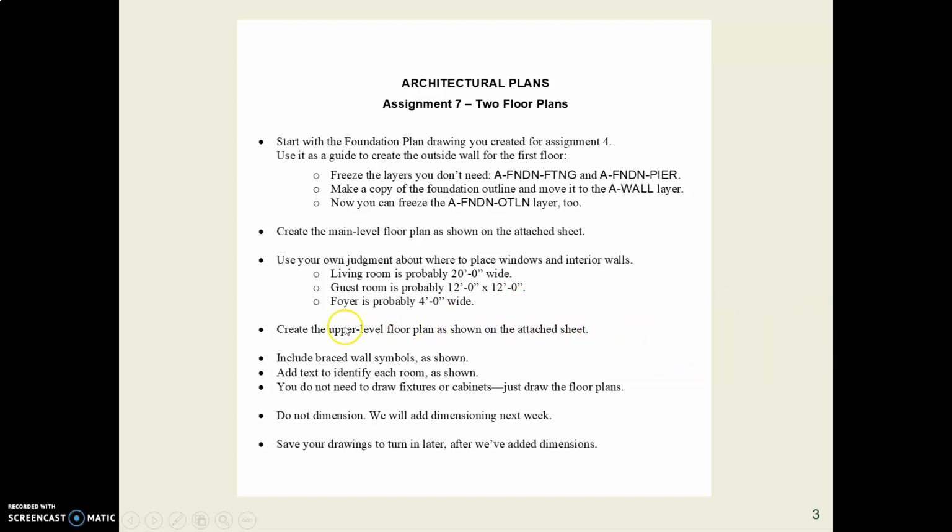And then you'll also make a second floor plan, an upper level plan. You'll include those triangular symbols for the braced walls. The city drawing shows some other stuff that you do not need to draw unless you want to for some reason. They are showing cabinets and appliances and furniture and things like that. You don't need to draw those. Just draw the floor plan. And we're not ready to add dimensions yet. We'll look at that next time.